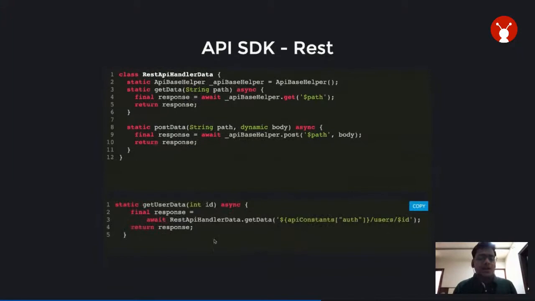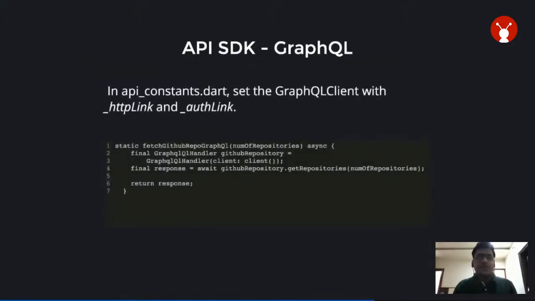For example, I'm going to get the user data. For getting the user data, I need a user ID, right? So we are passing the user ID as an argument and embedding the user ID in the path of the API call. The path is coming from the API constants, then the users, then the ID. So it will help you get the final response here, and then you can use your response accordingly. You can just use it by calling the API SDK.getUserData of ID inside your business logic or the repository files, shared repository files.